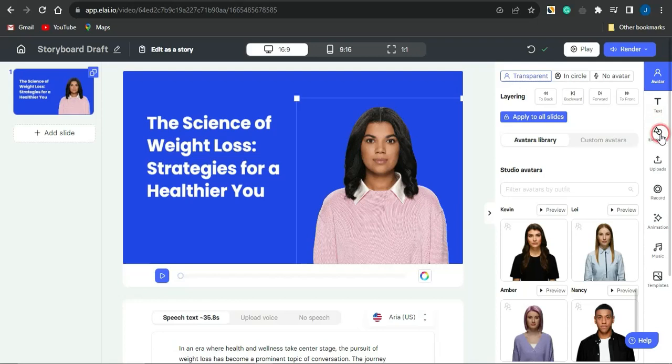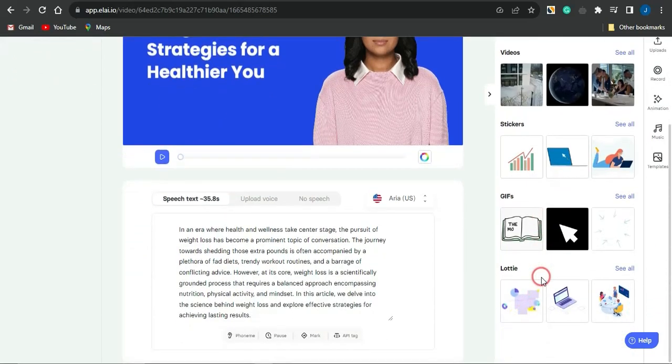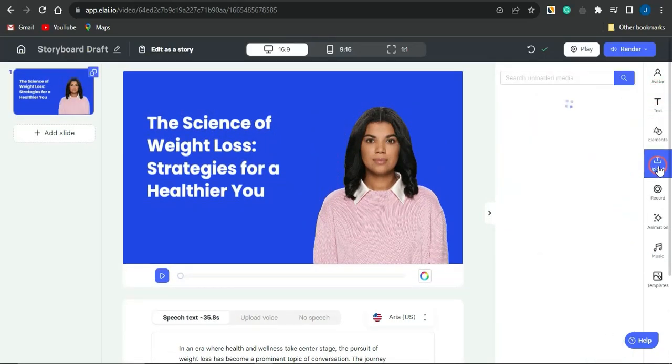I could also come to this element section to add in stuff like images, videos, stickers, GIFs, and lotties, and a lot more. You could also use this upload section to upload stuff which you want to add to this page. You could record, you could use the animation, music, and templates right here. Just go on to editing that yourself.